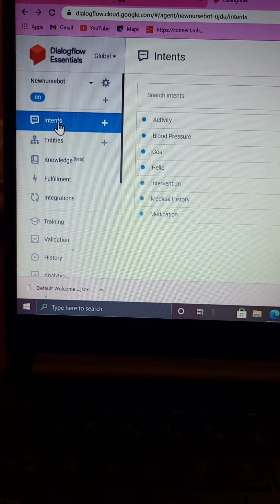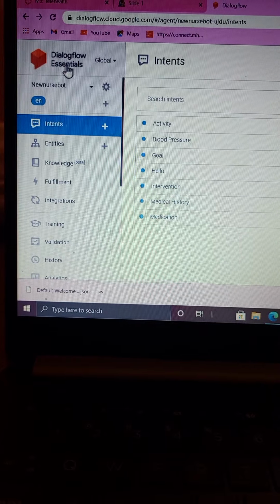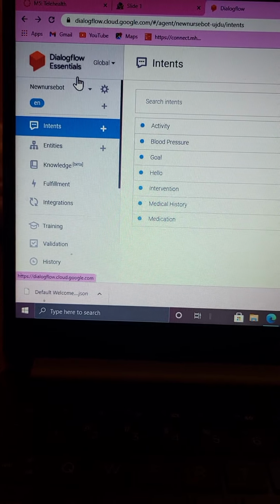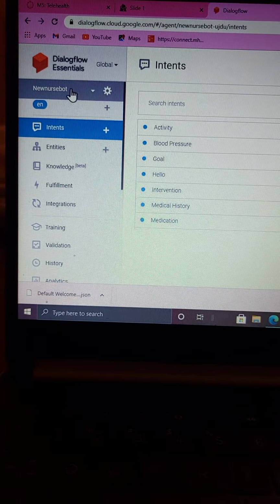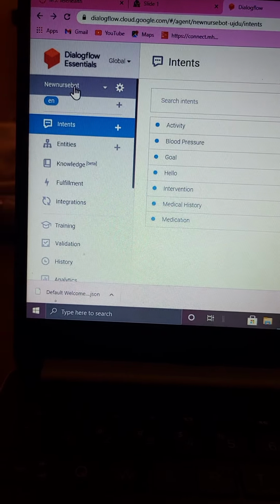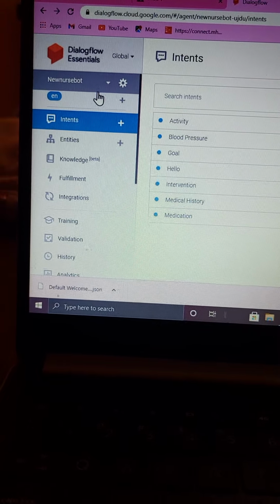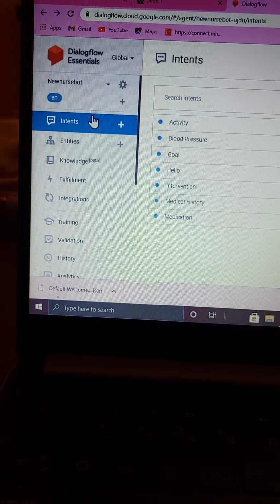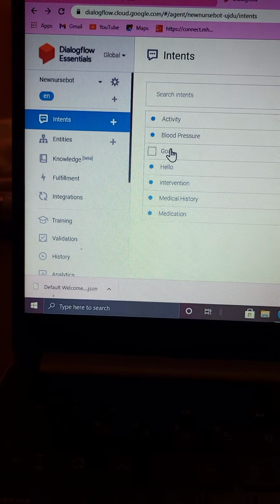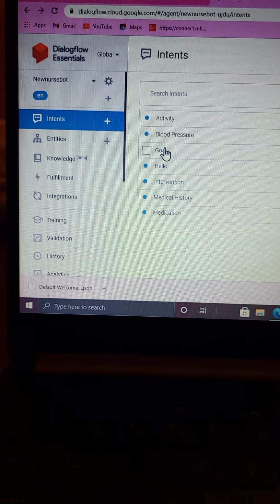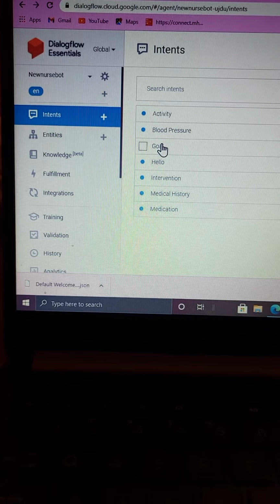my chatbot. So first I went to Dialogflow and followed the directions that the professor gave us. I named my chatbot, you see it here, it's New Nurse Bot. And then I just proceeded to make my intents, and I have them over here. I have about 7 of them. I just broke them down so that I can have a smooth flow and everything's not all jumbled up.